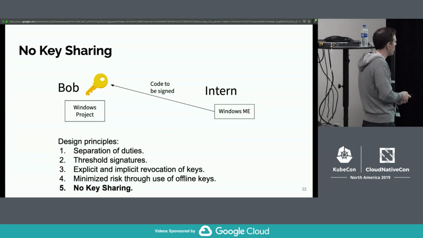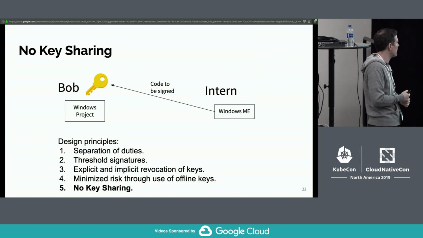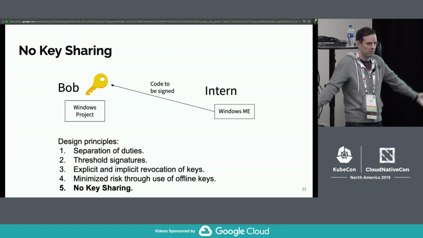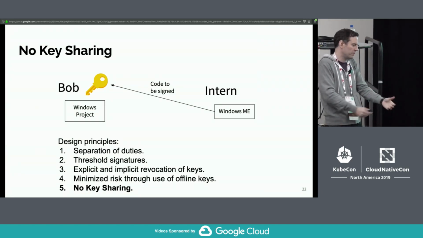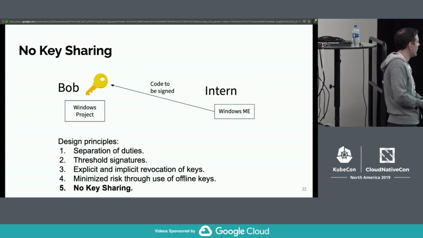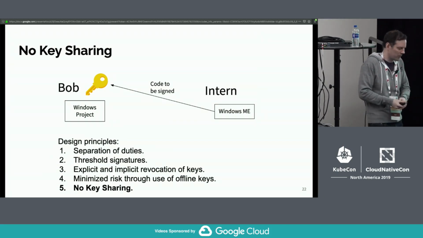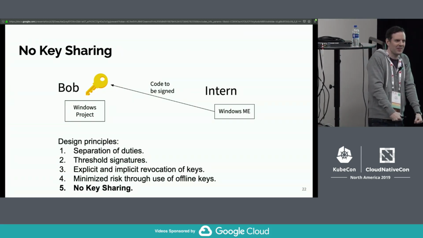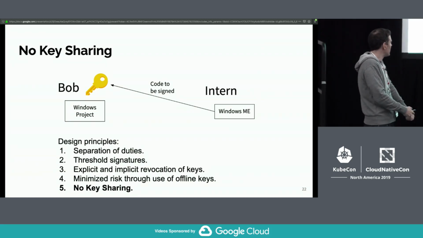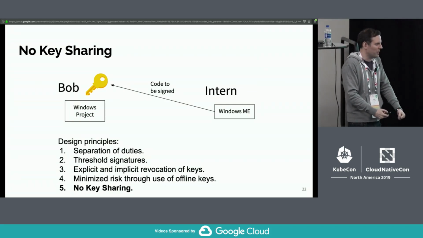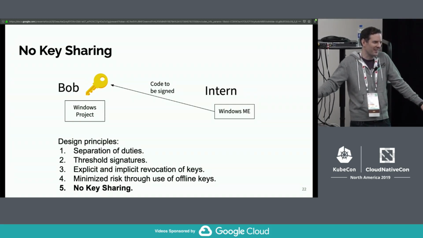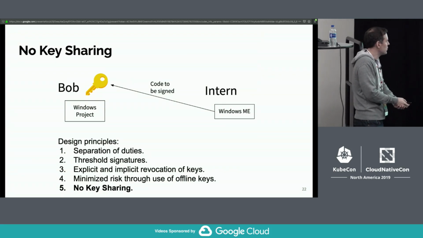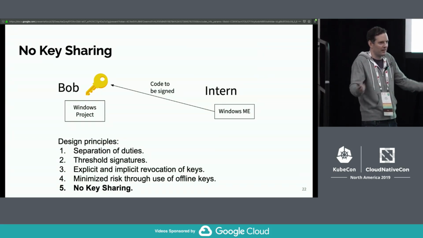So imagine that Bob here is responsible for building the Windows version of some project. I don't know, some fun software project he likes. And some intern comes and wants to work with him, and the intern is a super excited Windows ME diehard user. So Bob knows he has 5 people who want the Windows ME version, so he's like, okay, intern, I'm going to let you be able to go and start signing the ME version.